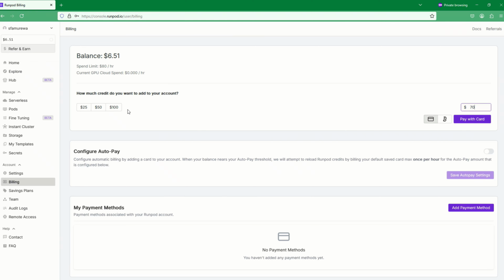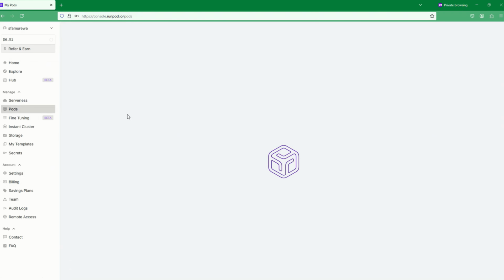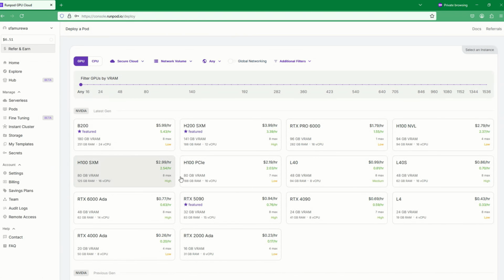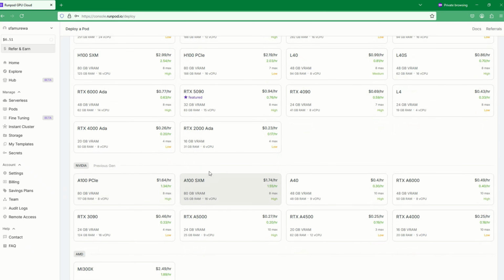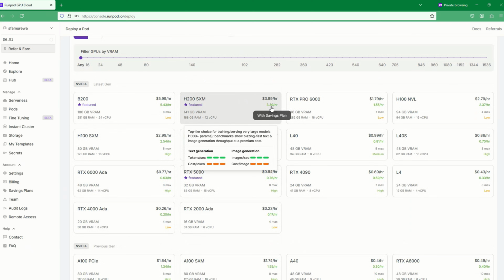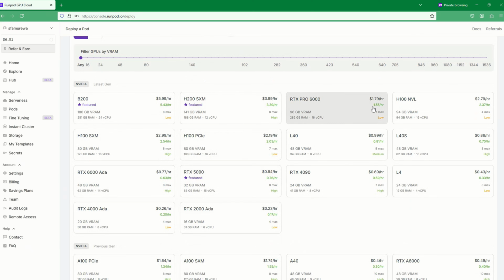Once you have all of your accounting information set up, the next thing you want to do is click on pod on the left hand side here. So I'm just going to do that. I'll click on pod on the left hand side. Once you click on pod, you have access to all of the GPU information, and on this GPU information, you would see how much it would cost if you set this up.